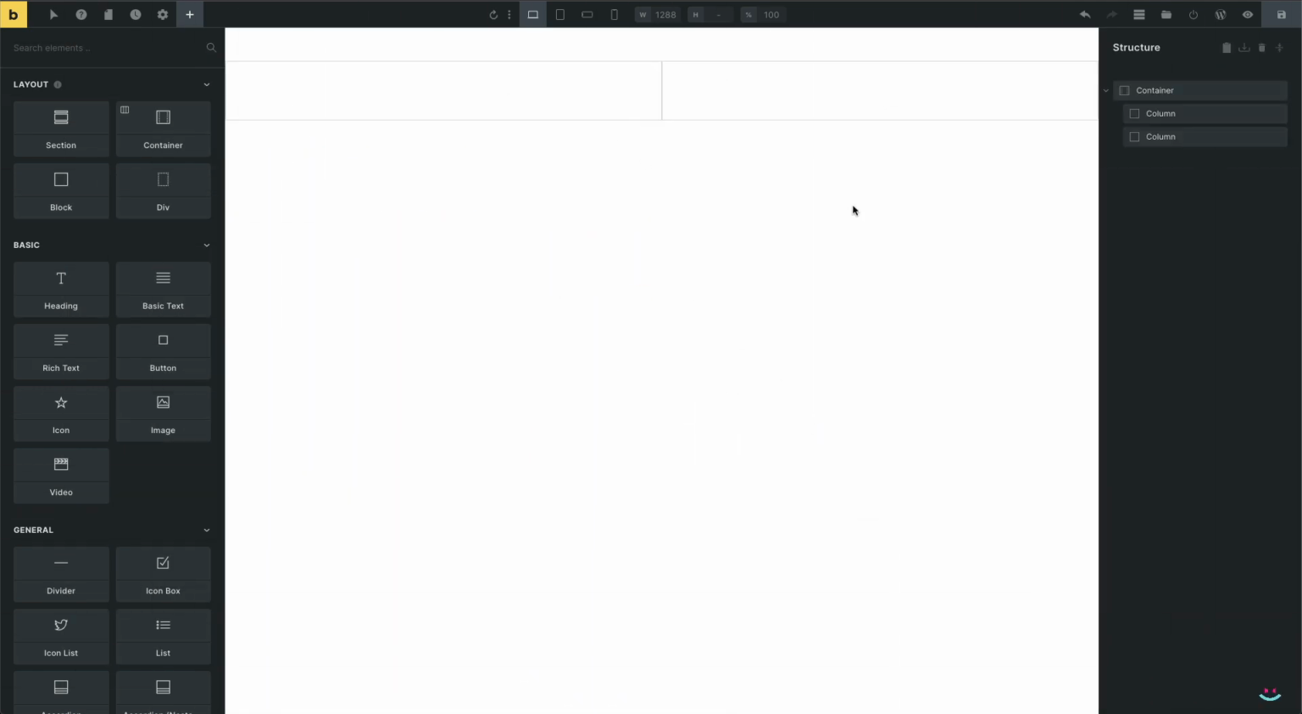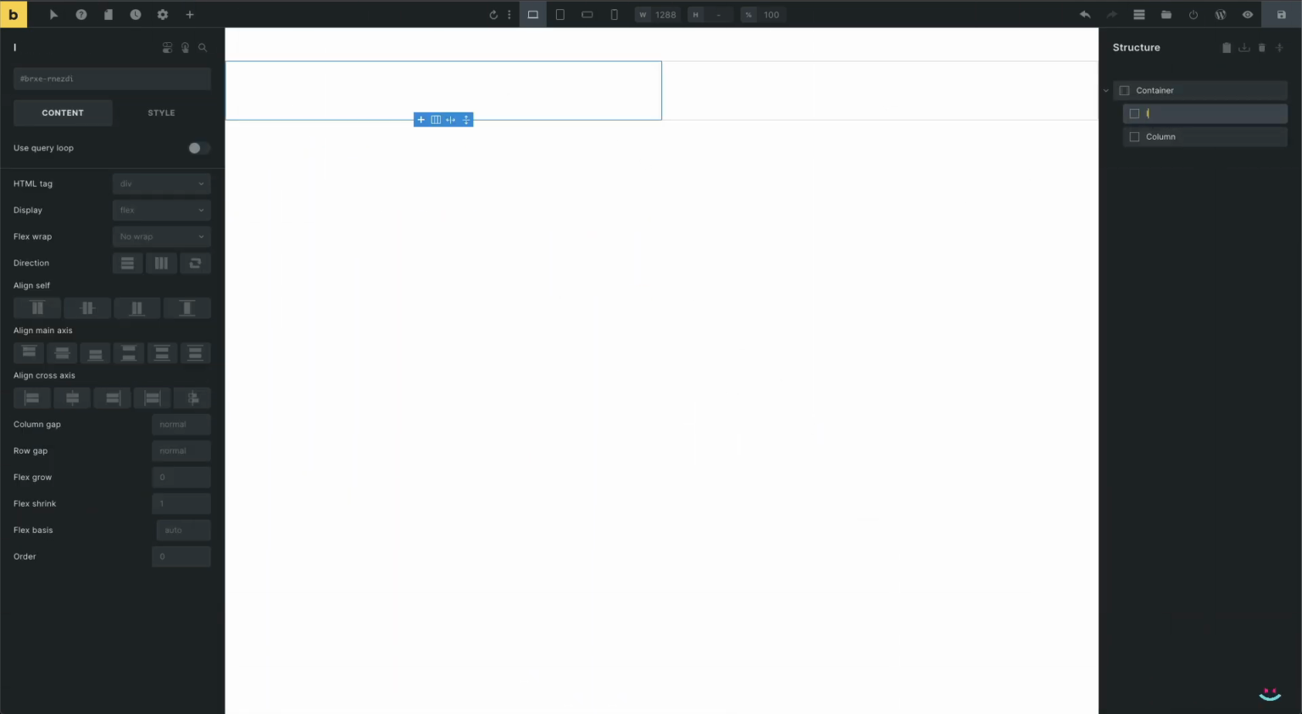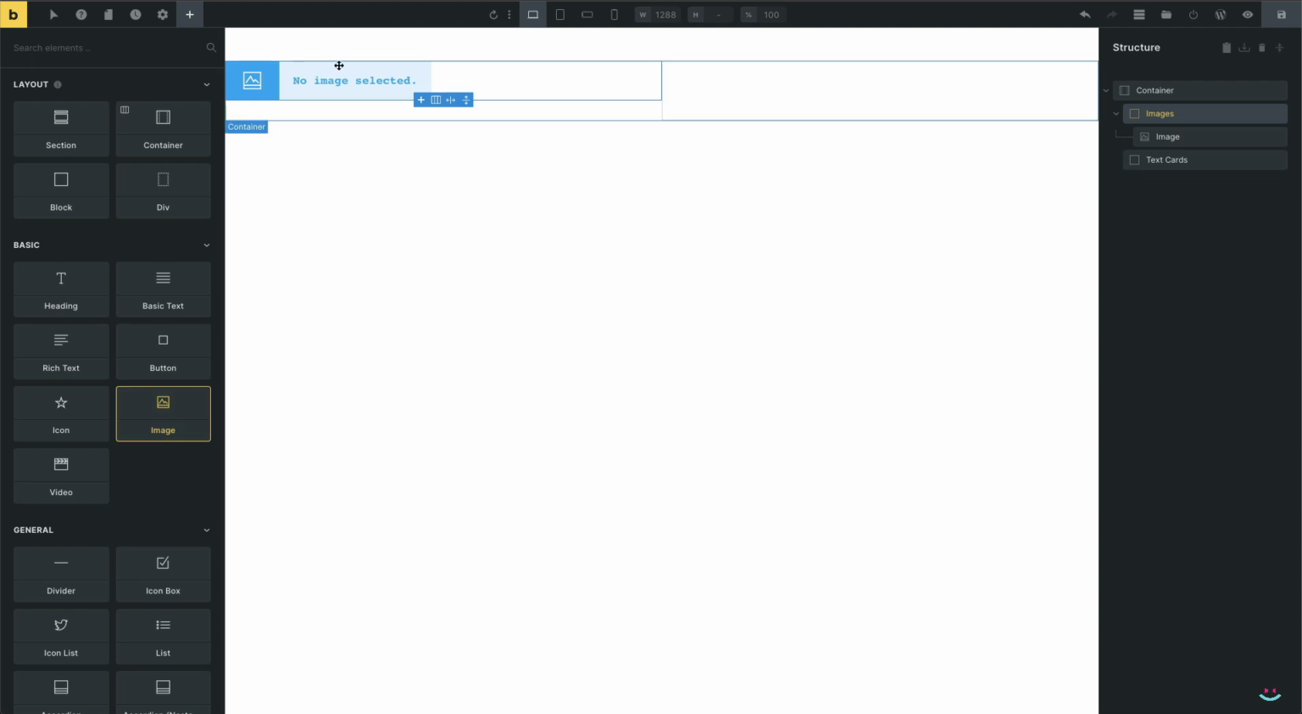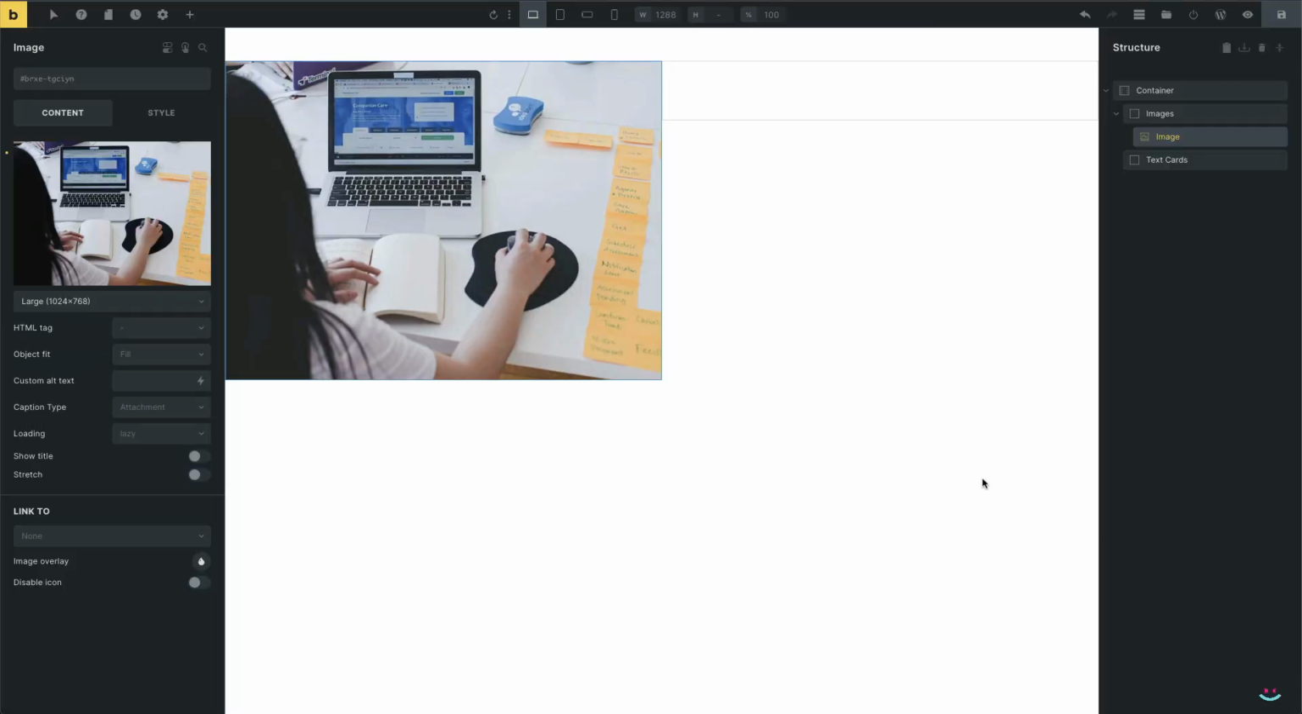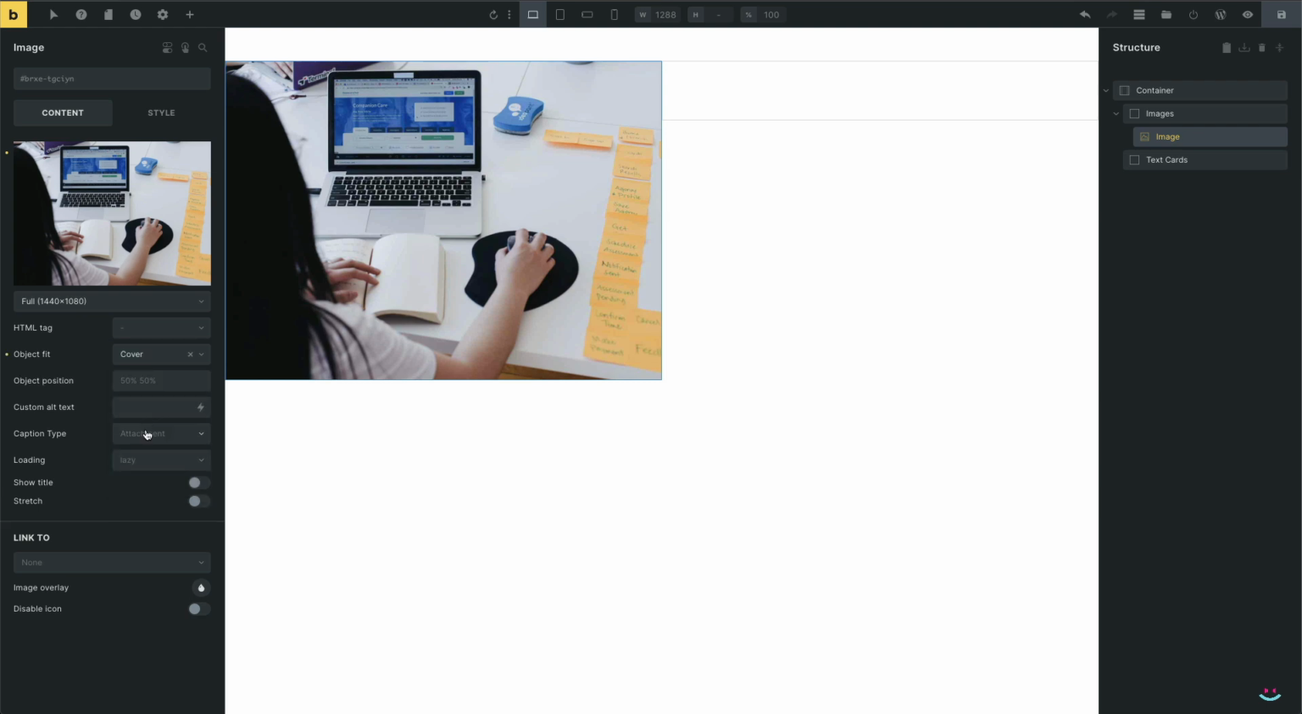I'll start with a two columns container. The first one is labeled images, and the second one text cards. I'm going to insert my first image from the media library. The image should be full size. I'll use the object fit cover option because I'm about to change the image height, and without object fit cover, my images will probably end up being distorted. Caption type will be no caption and no need for lazy loading.